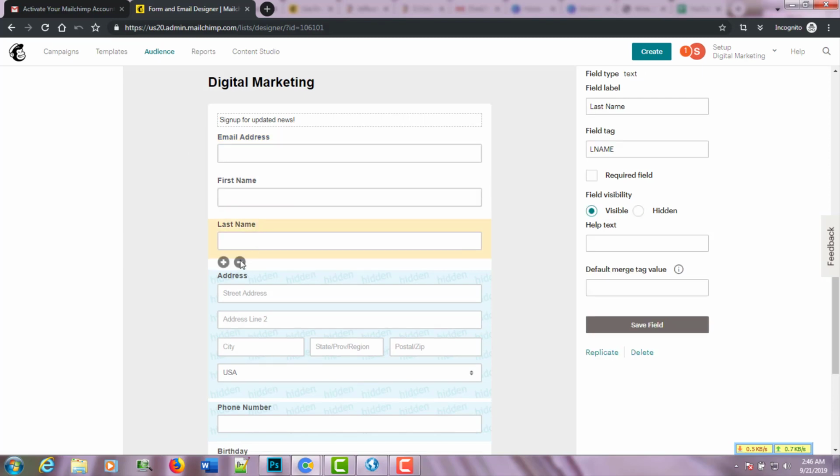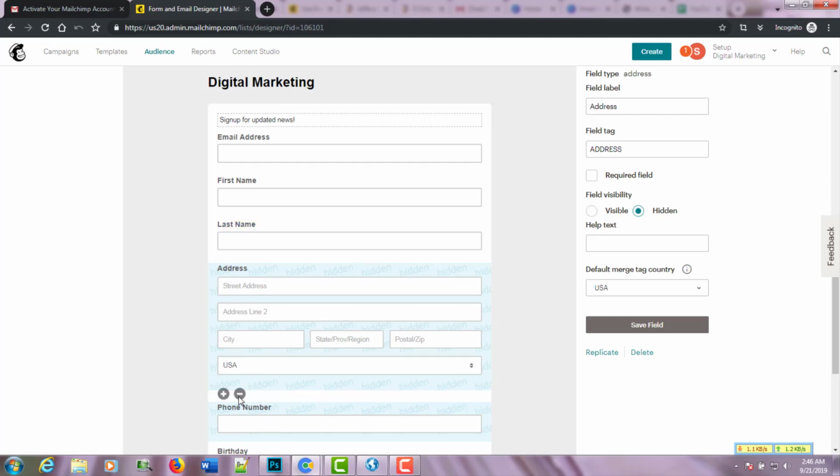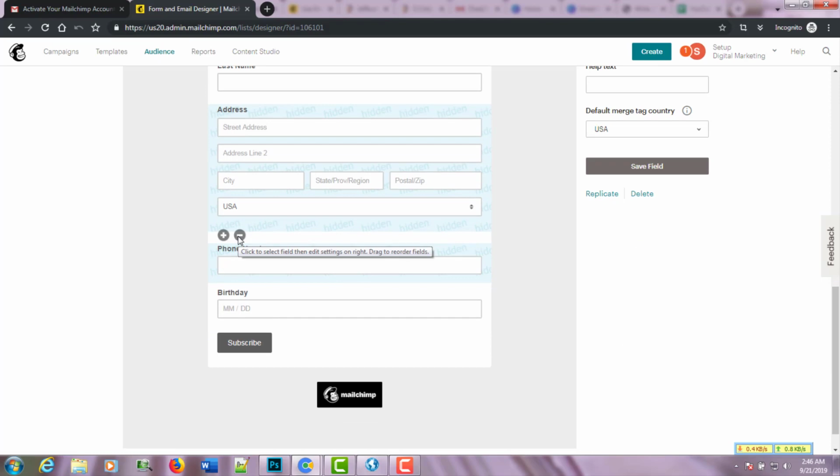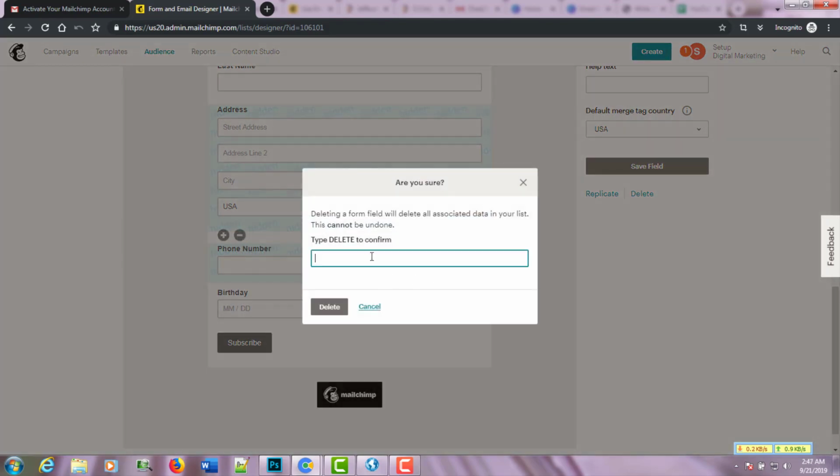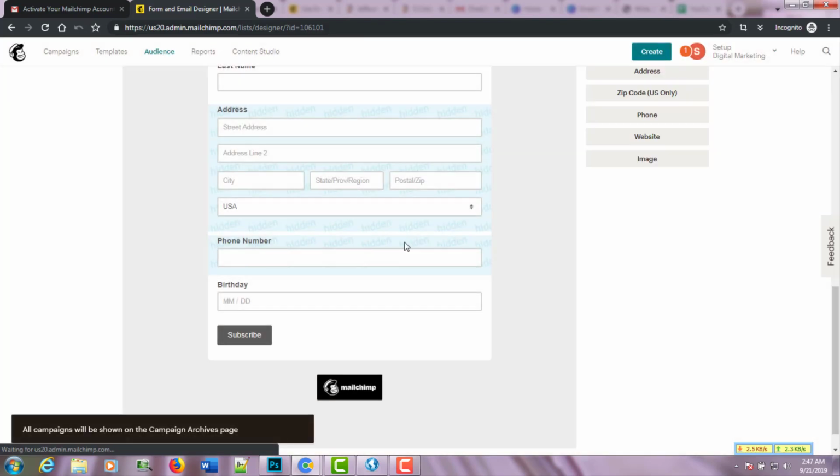If you don't want any of these fields, you can just click on them. As you can see, this plus and minus, you can just delete it. You can delete it, but it's not visible anyway. You can see it is hidden here. But if you want to remove it, you can remove it here. Just type in delete. So type it exactly like that.